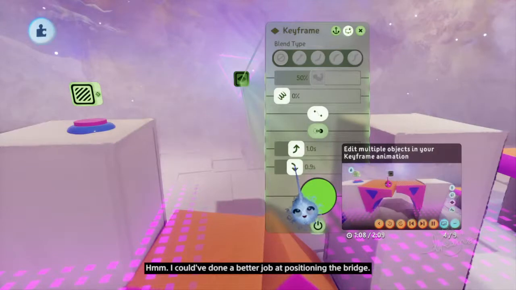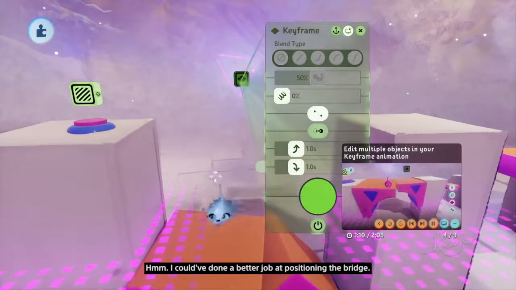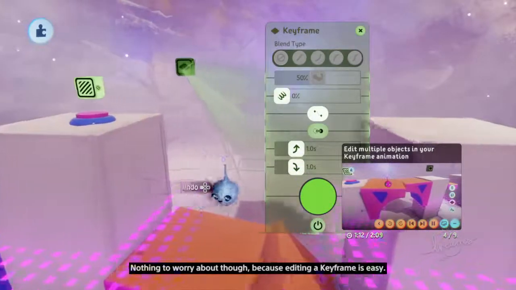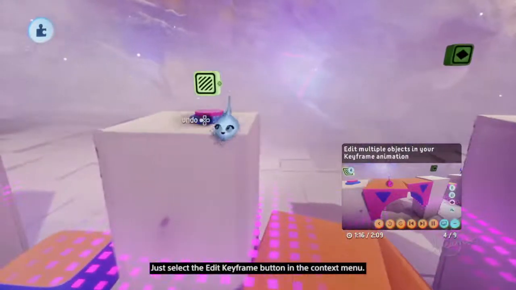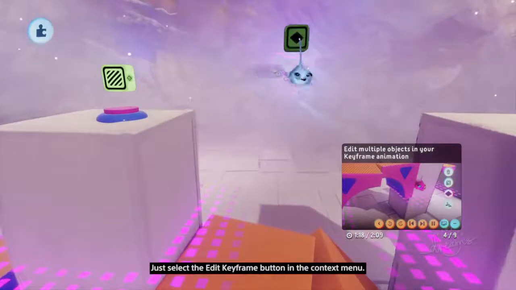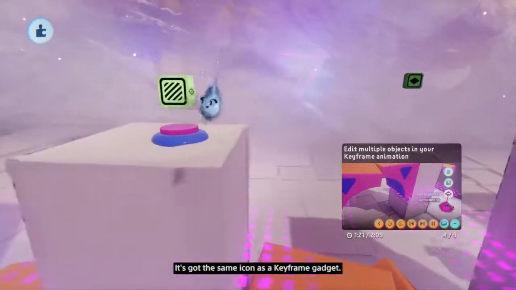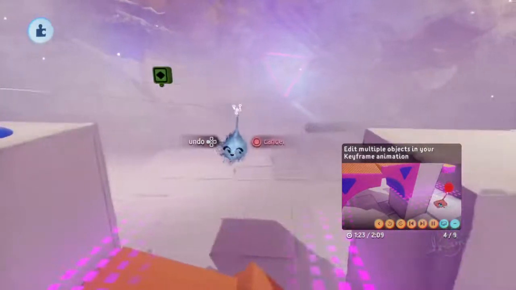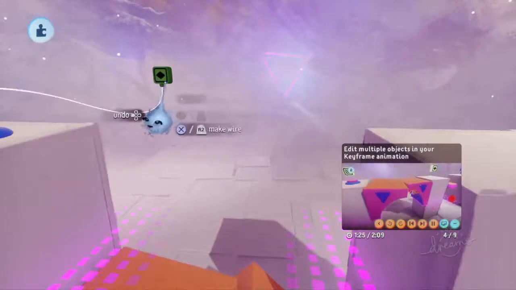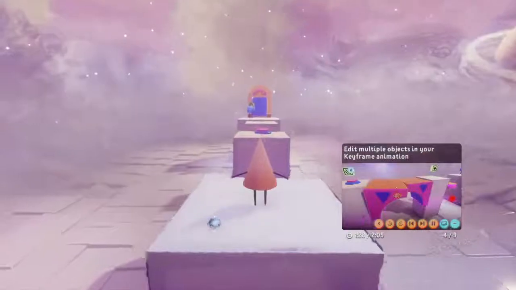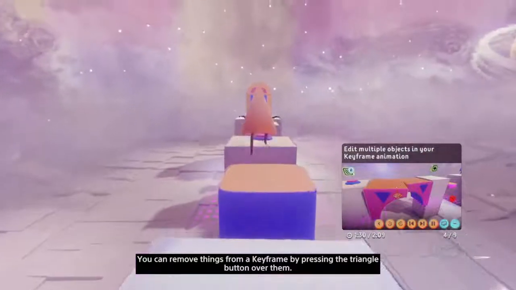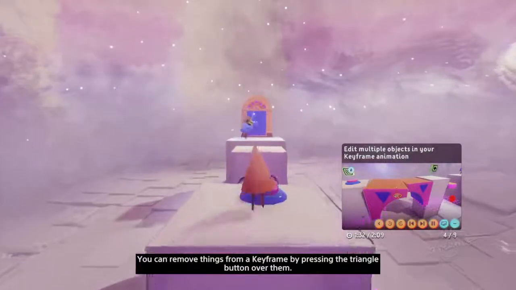I could have done a better job at positioning the bridge. Nothing to worry about though, because editing a keyframe is easy. Just select the Edit Keyframe button in the context menu. It's got the same icon as a keyframe gadget. This allows you to make changes to the keyframe. You can remove things from a keyframe by pressing the triangle button over them.